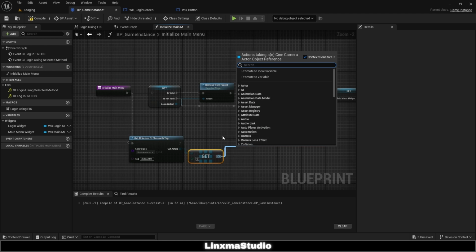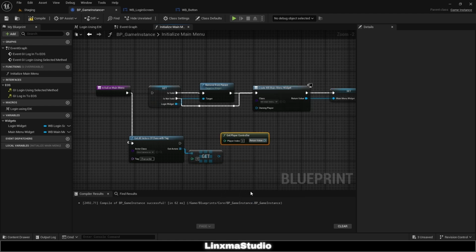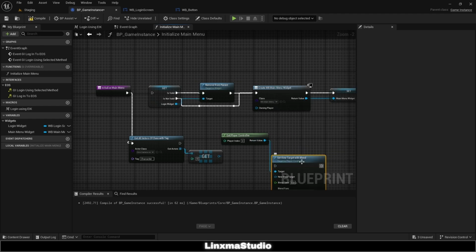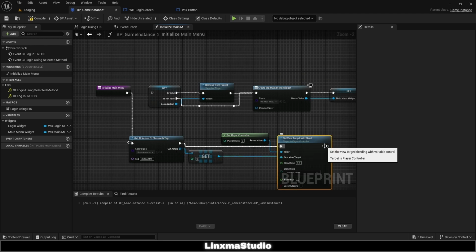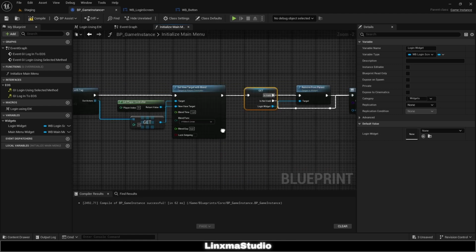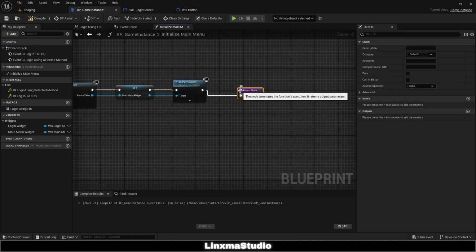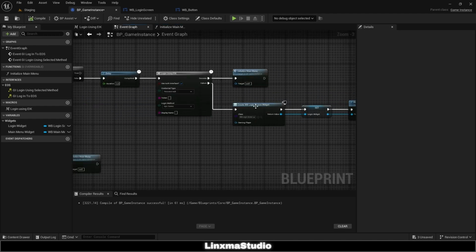Get Player Controller to Set View Target with Blend. Set the new view target to be our character camera and set the blend time to 1 second. Connect pins to form the chain of events. At the end of the function, add a return node. The return node ensures that all the events in this function are executed before we can proceed further down the chain if we have anything connected after this function.